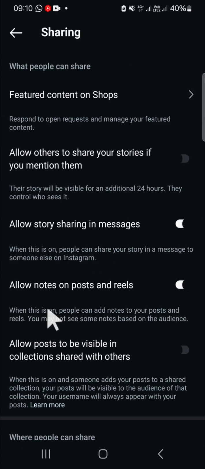Okay, and if you want to make it so your followers cannot share your story to their Instagram direct messages, you have to turn off this feature, allow story sharing in messages. Just click on this toggle button to turn it off. Okay, and once you have turned off this feature, your story can't be shared to Instagram direct messages.